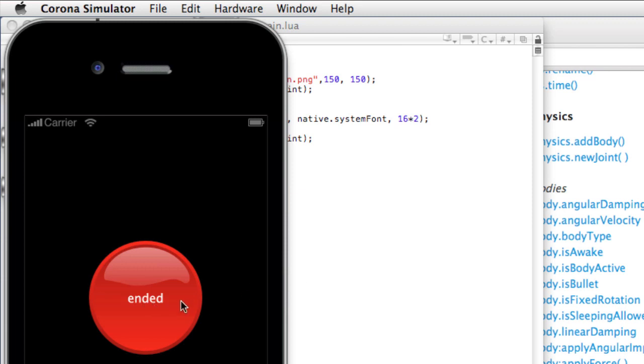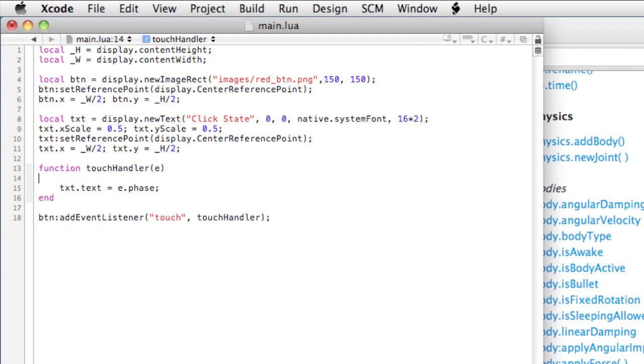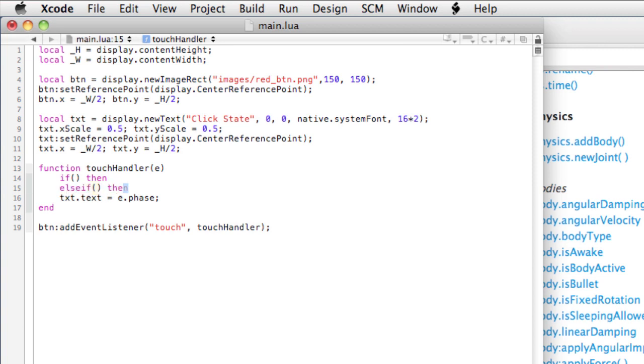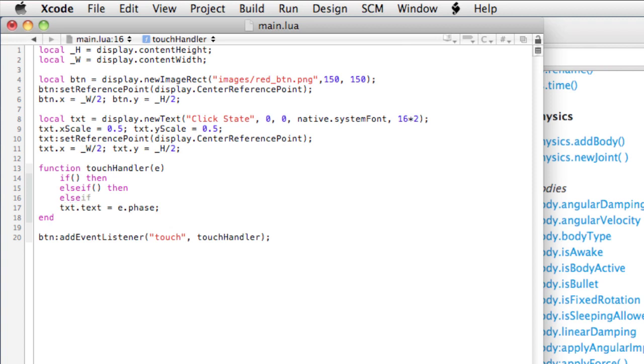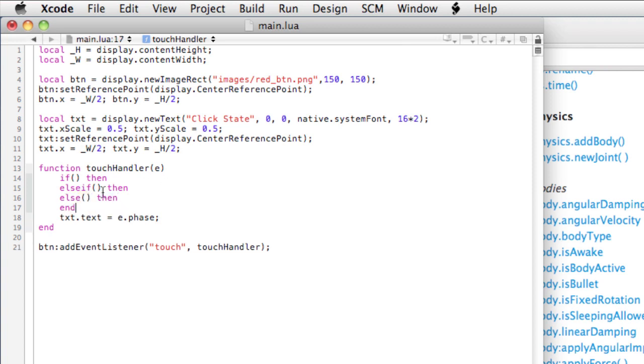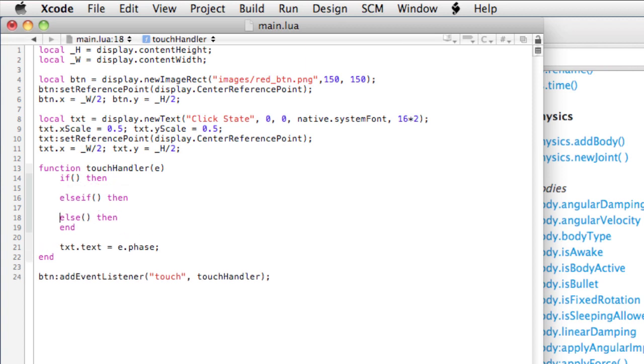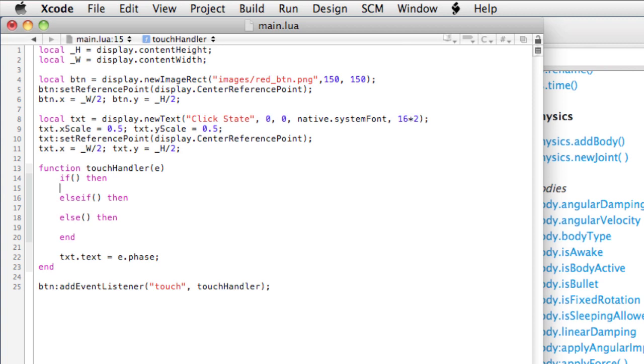Okay, no problem. What we're going to do is we're going to parse out the phases using some conditional logic. So if, open and close parentheses, then, else if, open and close, then, else, then end. I know that seems odd, but for me, I've got to get the different structures down first and then go into the different conditional structures and start writing the logic. So this is a way to try and avoid some syntax errors. So first, if e.phase double equals began, okay, then do something during the began phase.